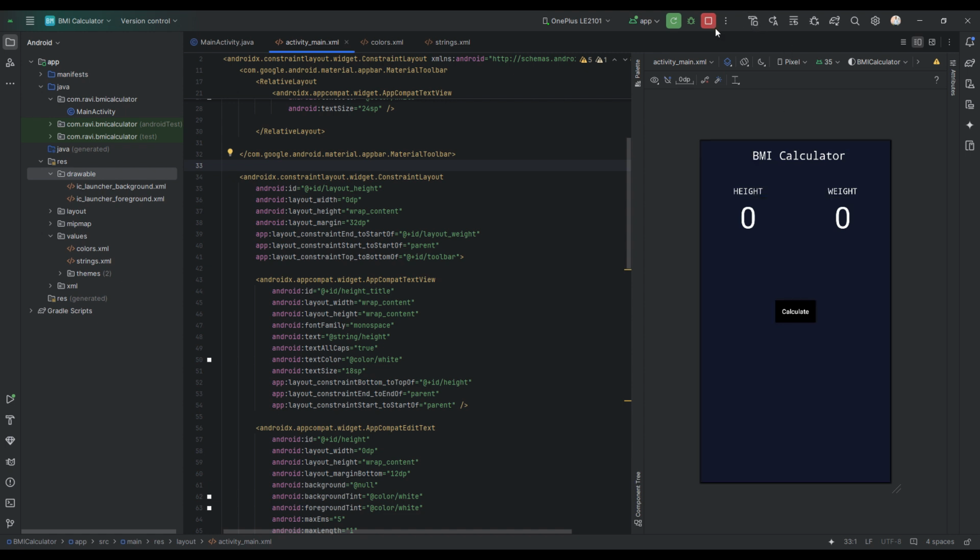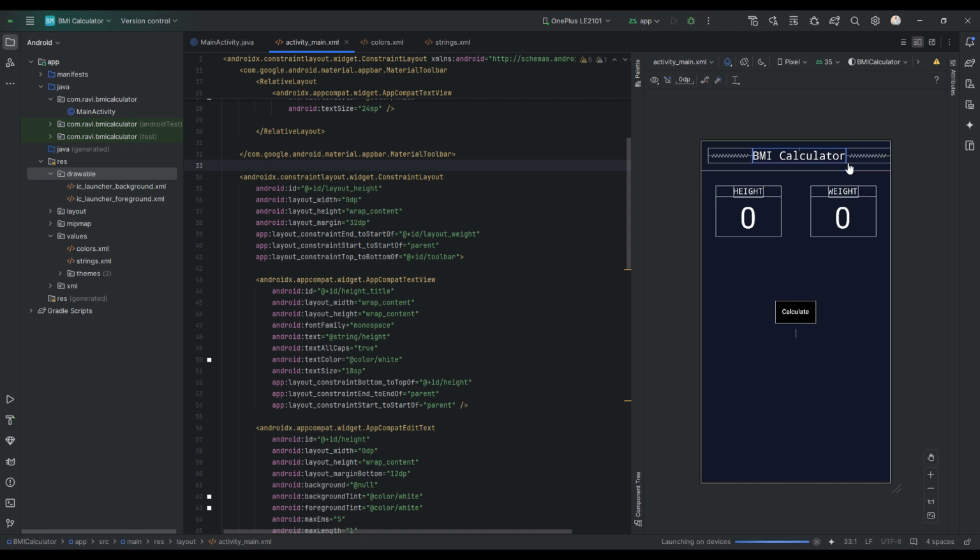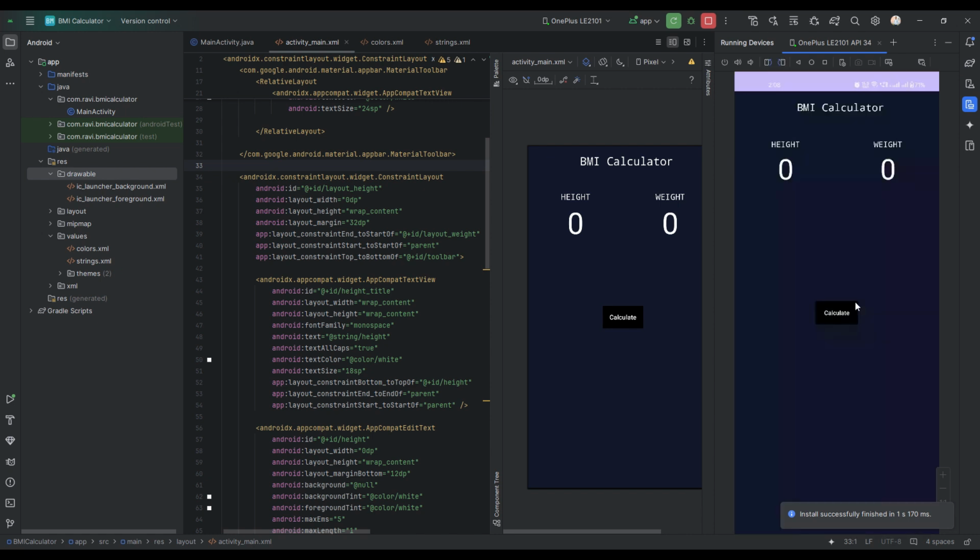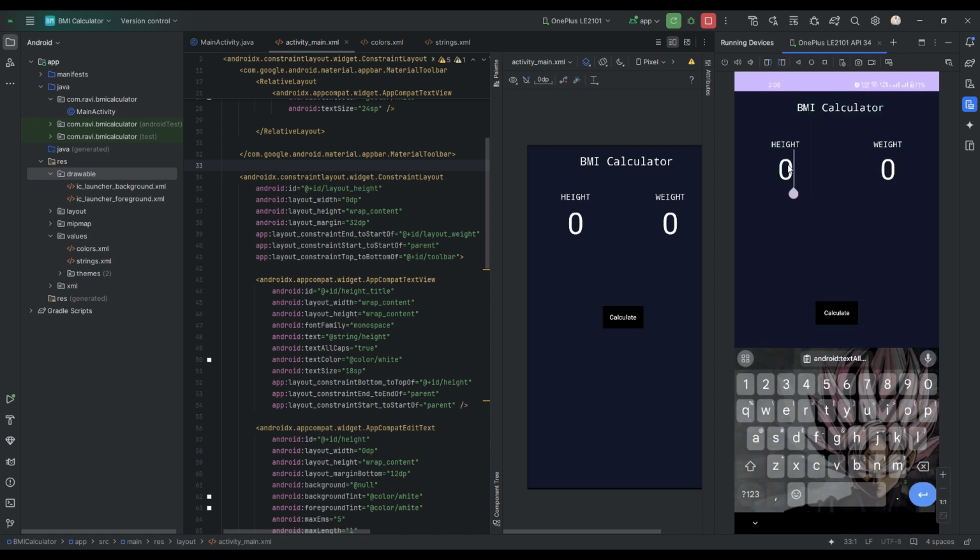This is already looking good, so now I'm just going to run our application and see how it looks. Well, this already looks pretty good, so we can now move forward.